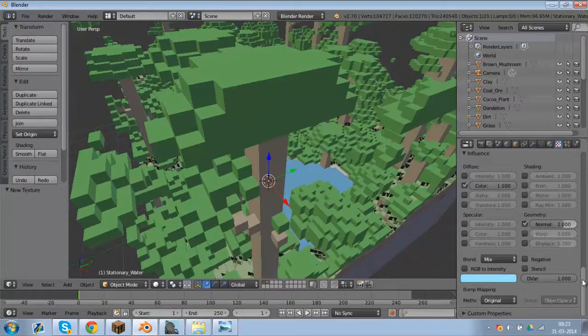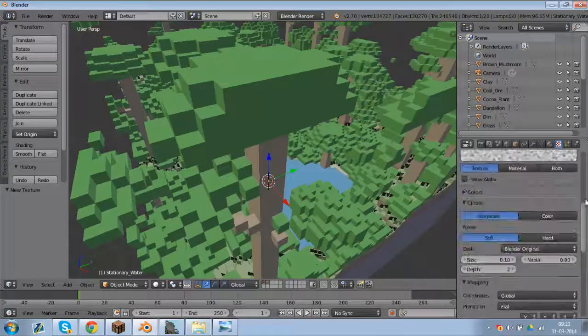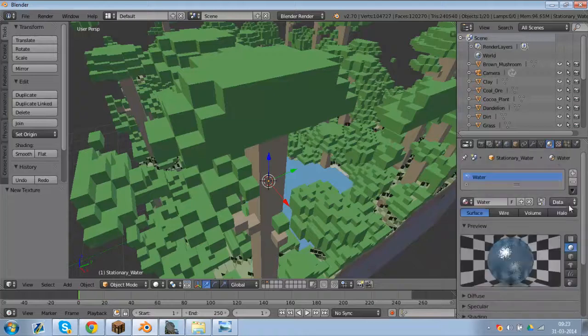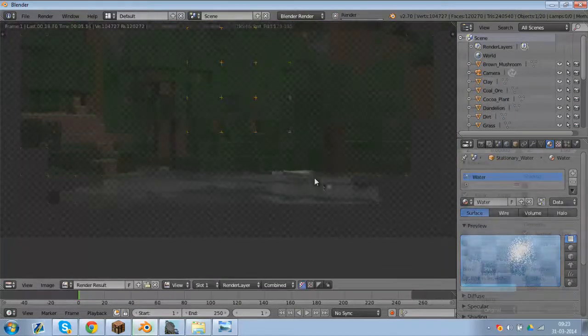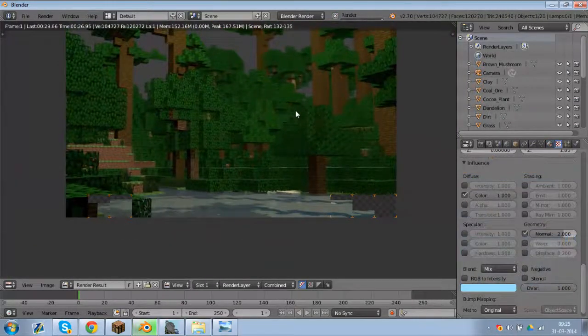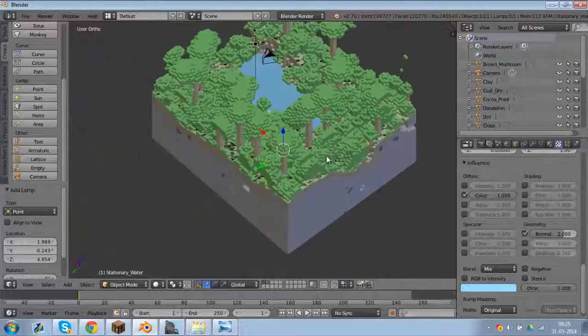Alright, that seems like it's it. Now if you look into texture, it's going to be pretty cool. It's going to look like water, like you're looking at it from above when you render it now. And that's basically it for the water part of the tutorial.